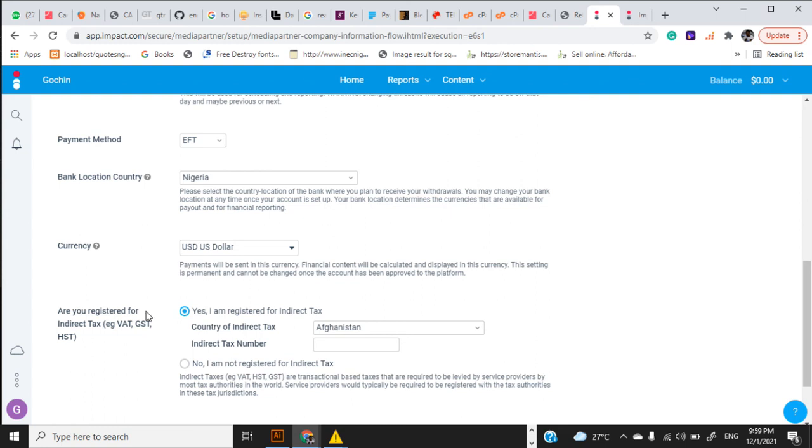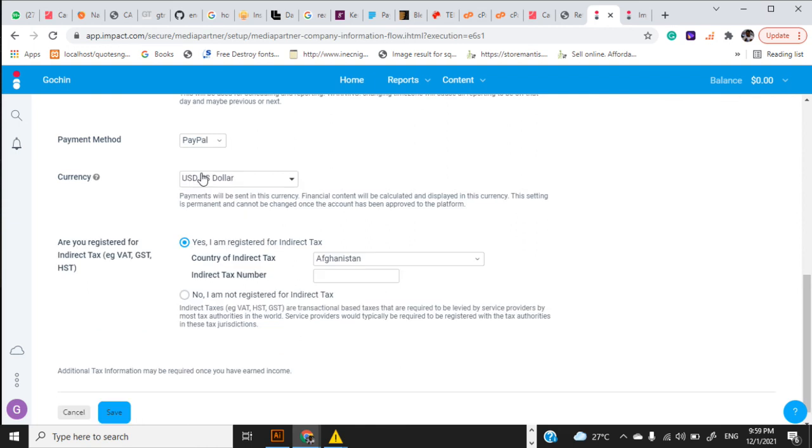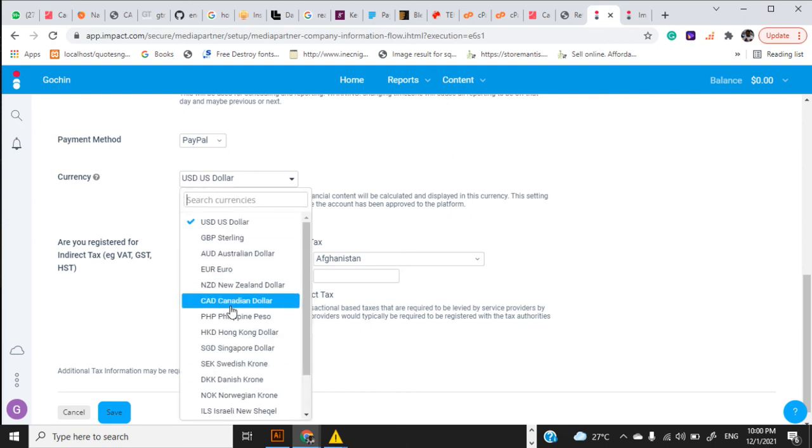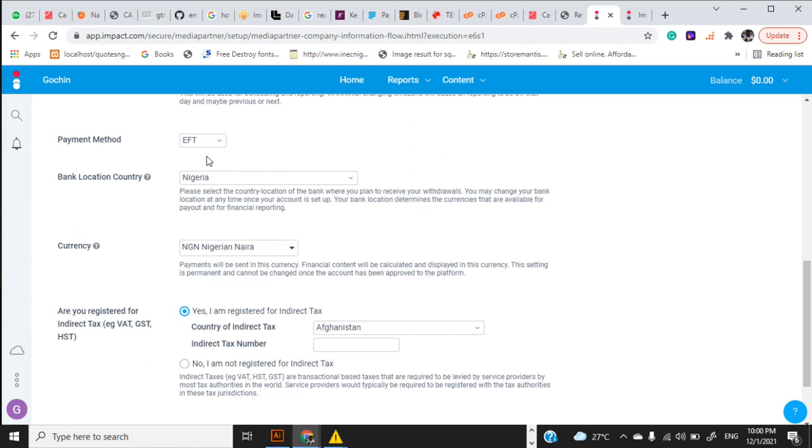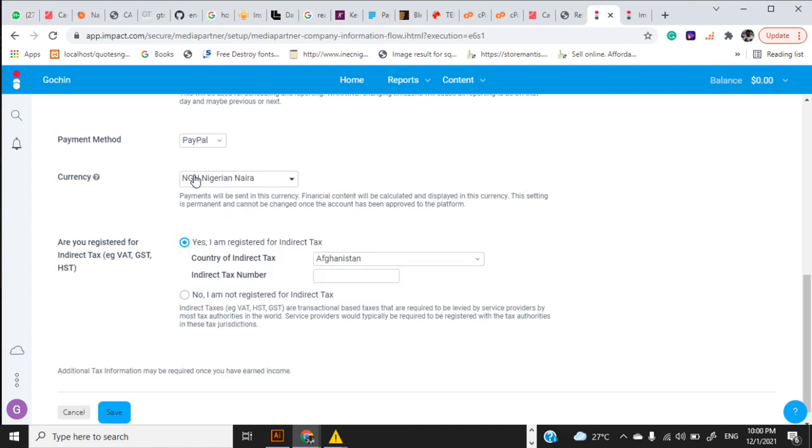You can then go ahead and select the payment method. I want to receive my payment with PayPal, so if you select the PayPal option, you wouldn't need to do all those extra selections there. It will give you the option to select the different currencies that PayPal accepts. So for this account I want to use the PayPal option. If you use EFT, you'd have to select the bank precisely, but if you're using the PayPal option, then you just select the currency.